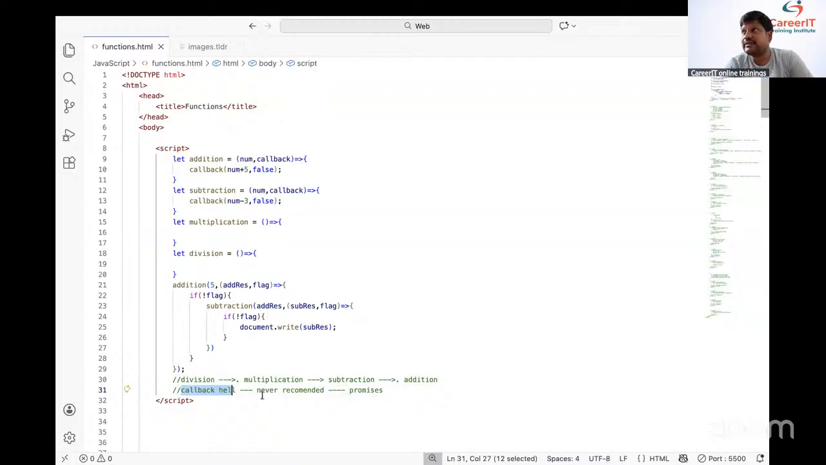One callback inside another callback, technically we call that callback hell. Callback hell is never recommended in real time. What is the alternative solution for callback hell? The alternative solution for callback hell is promises. Got it or not? Fine.